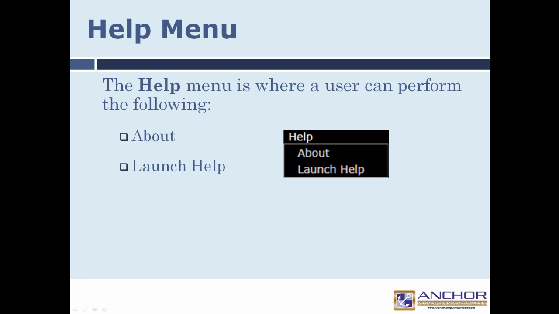Help menu. The Help menu is where users can perform the following. About. The About command shows the application information, including software and engine versions. Launch Help feature. This opens the MaxPresort OS Online Help, which contains field definitions.